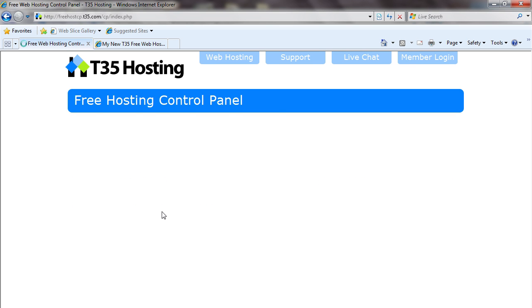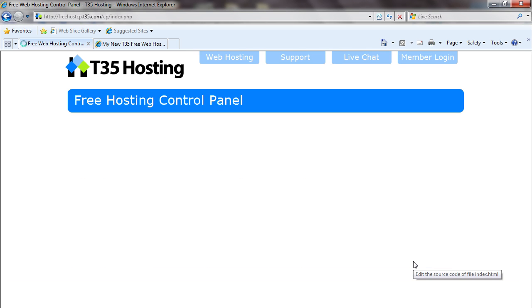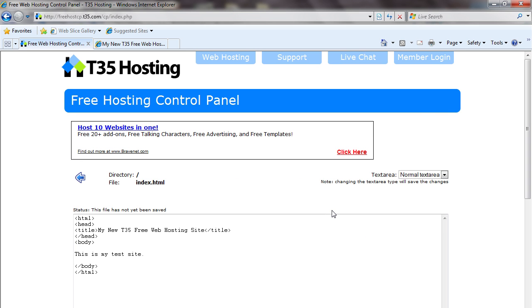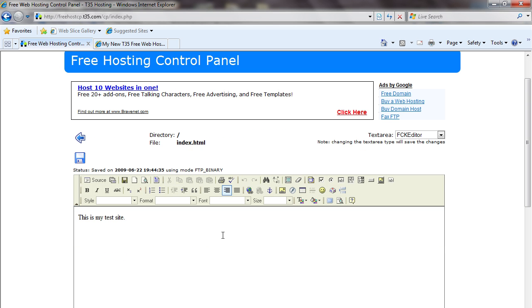Now we could go back to the control panel. Once the file is already created, we could go and edit it. When you edit the file, you have the choice of the regular editor, which we just saw, which is the equivalent of Notepad in Microsoft Windows, or you could go to the more advanced editor. The advanced editor would look more like Microsoft Word and give you a lot of options in terms of formatting, so you don't need to know the HTML yourself.